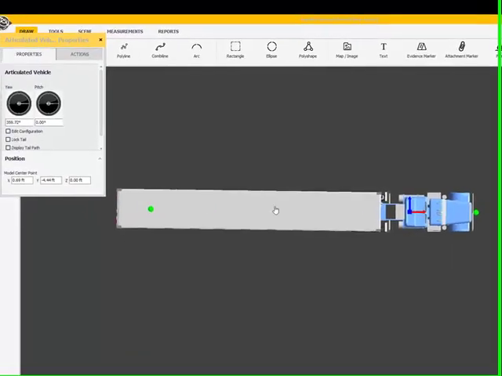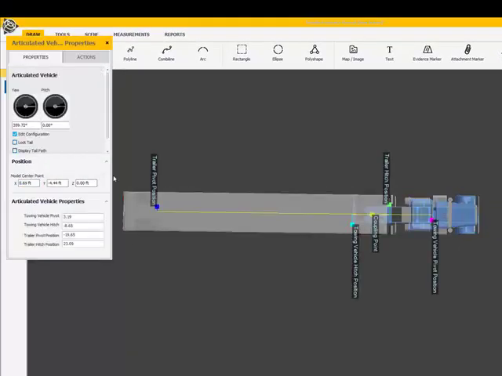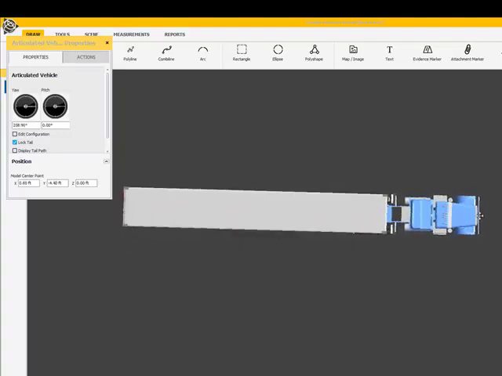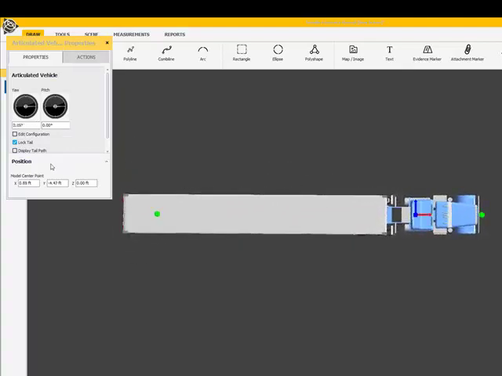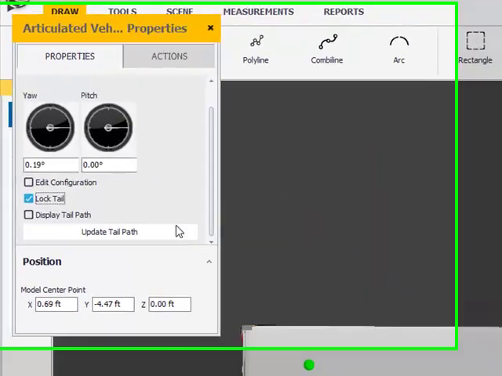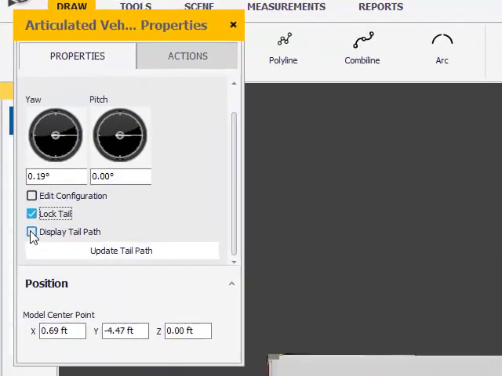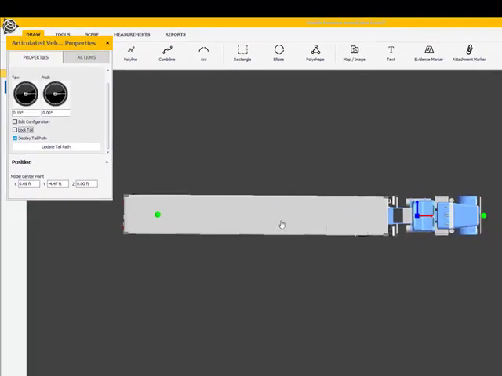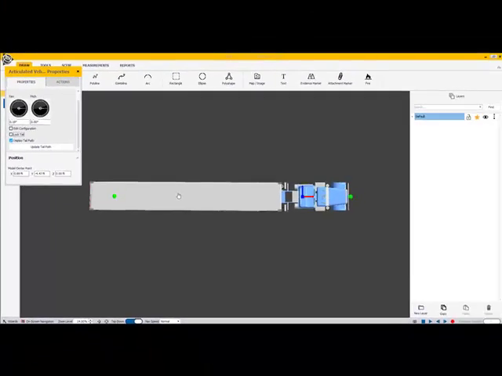We can always go backwards, by the way, and use the edit configuration if we need to make any changes. We can also lock the tail, so that way it becomes a rigid unit. You can see here that it's now rigid. And then inside of this, when we go to an animated feature, we can go down and hit display tail path. What this is going to do is, when you create an animation, you're going to see the animation pivot through each one of these pivot points for the trailer and the tractor, and it's going to show the tail of that path. So you can actually do offset axles or offset tires.